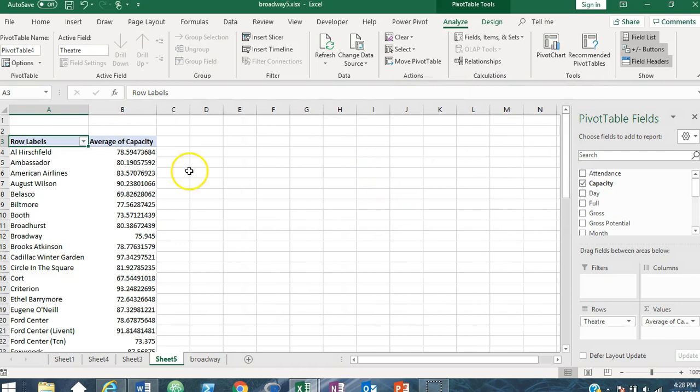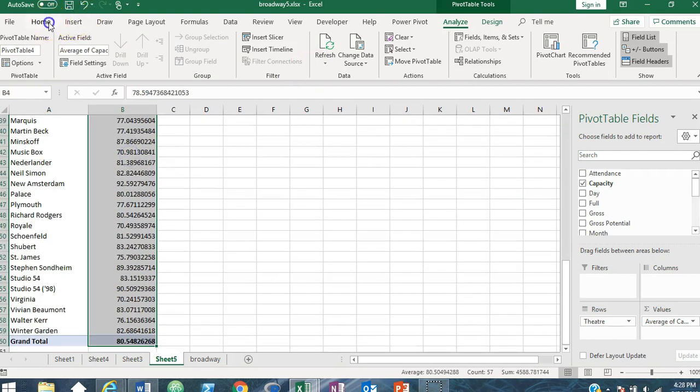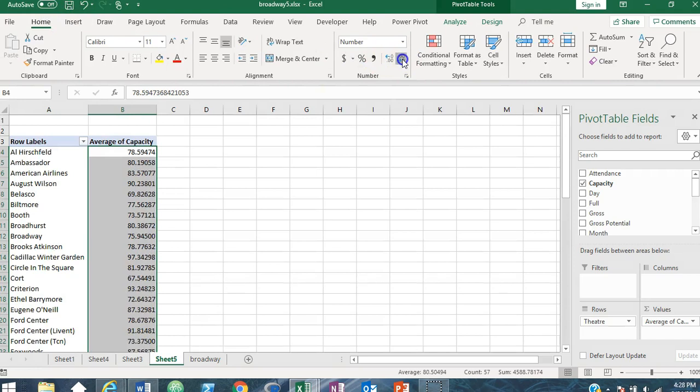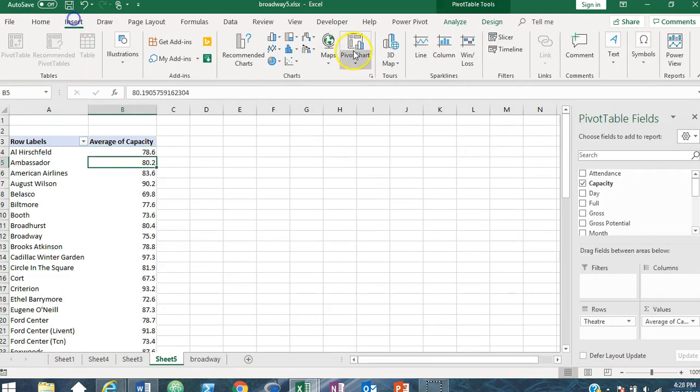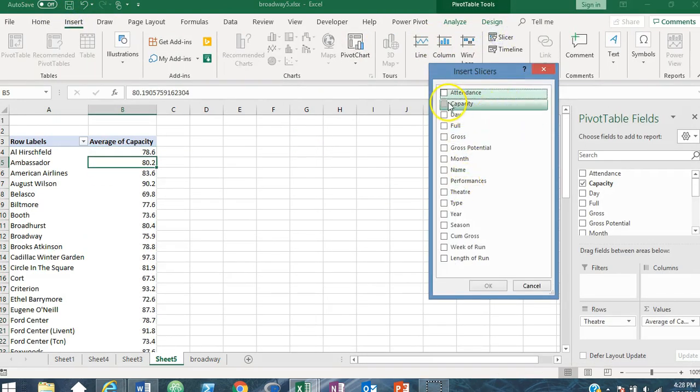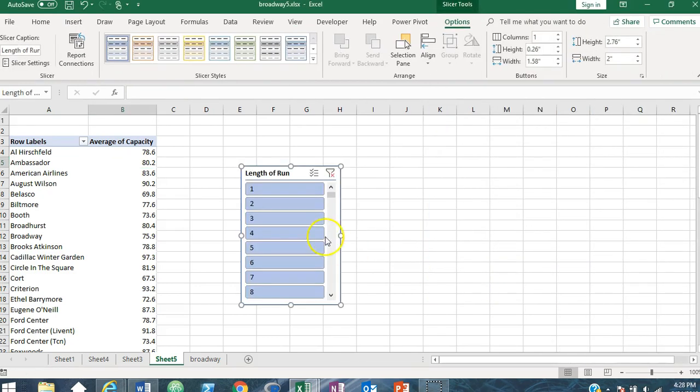And we're going to try to determine which theater sells out the best over these 20 years. We're going to add a slicer to filter this, because we don't want to look at theaters that have had the same show in them forever. So we're not going to look at shows that have a length of run over, say, 300 weeks, because that's 5 years, 6 years. They're not leaving that theater.